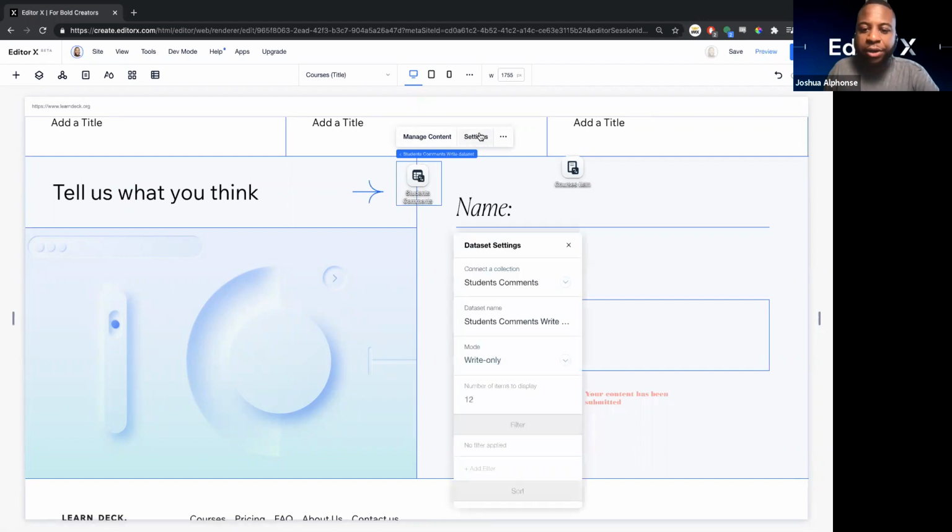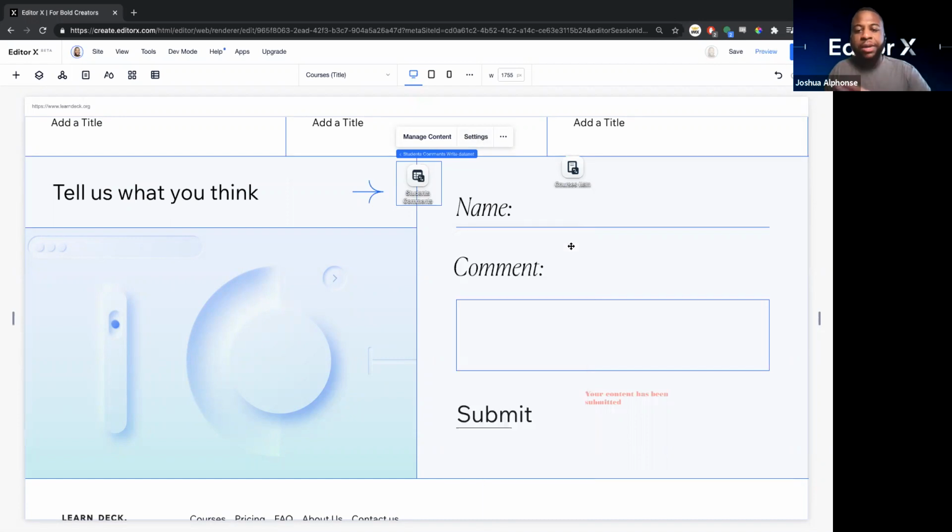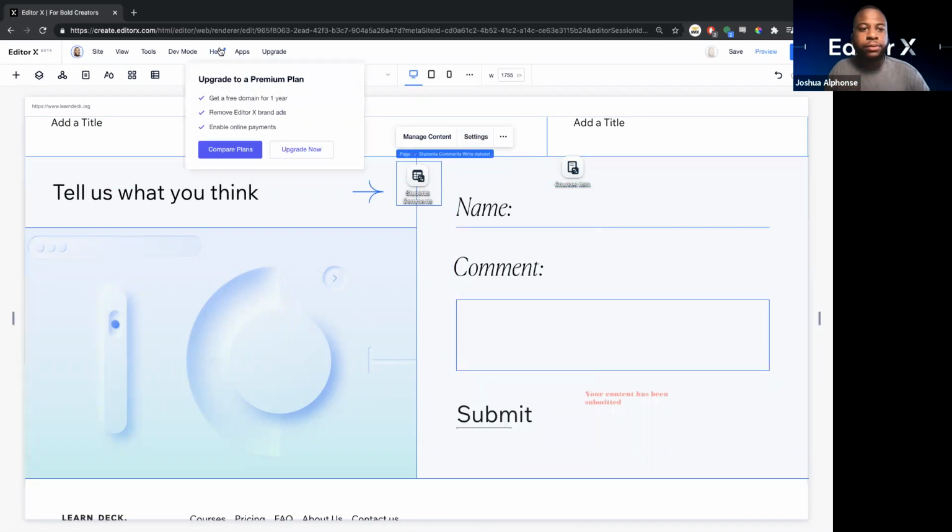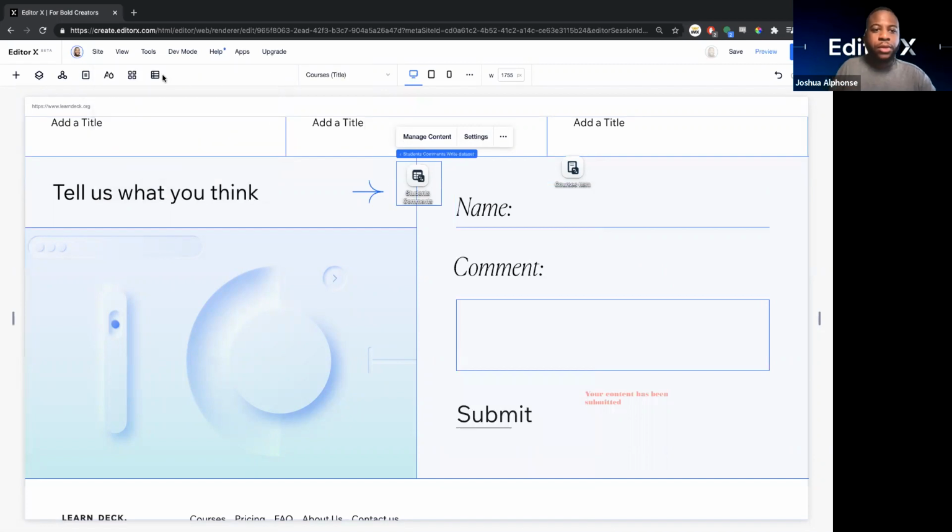So you'll just have to go back here into the settings, mode, and then read and write. And you can use the same exact setup that we have here. Okay, cool. Thanks.